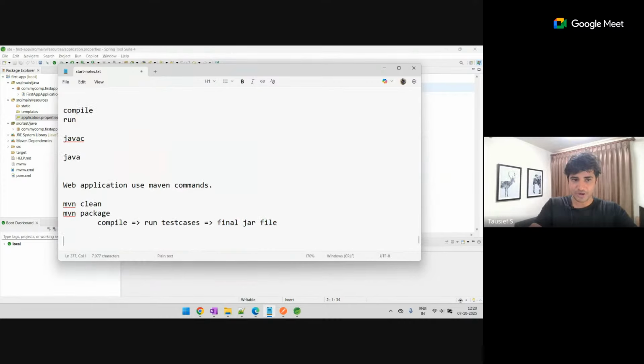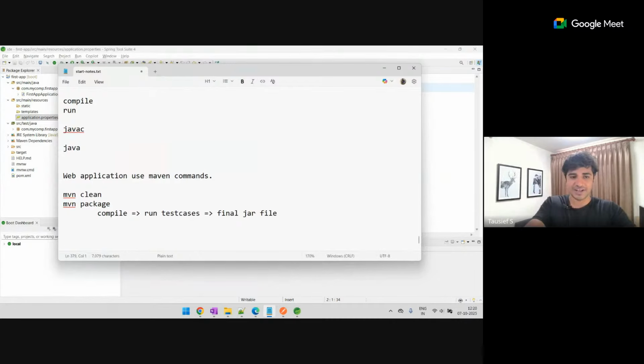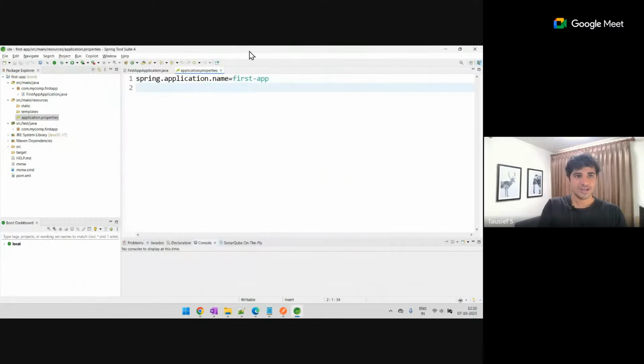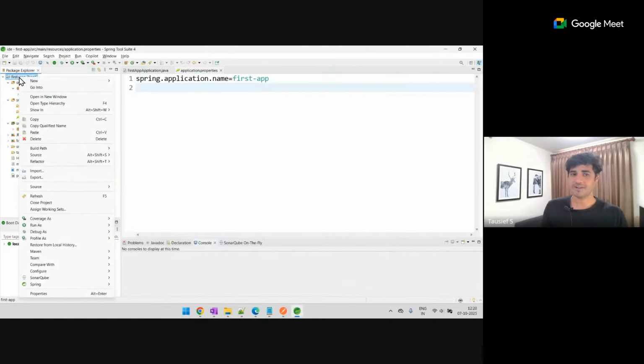Okay, now another point. When you are running Maven commands from the IDE, you don't have to use the mvn keyword. mvn is not required. Approach is going to be different. Okay, how do you run it from your IDE? Approach is going to be different. Something like this. Observe, right click, run as.